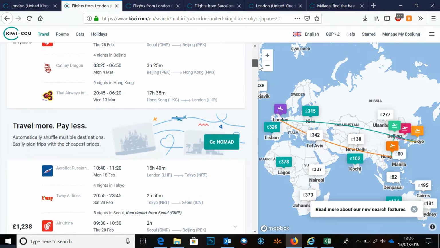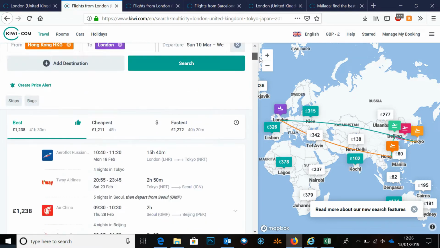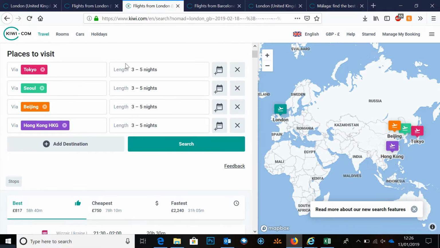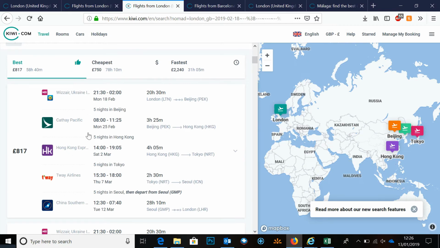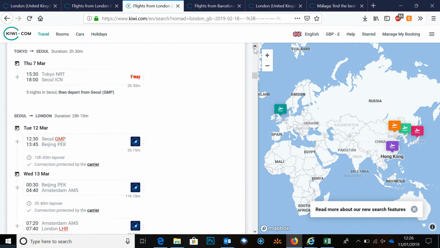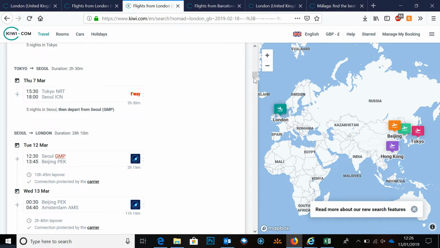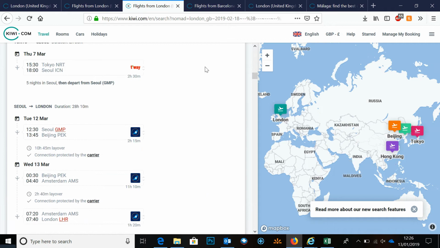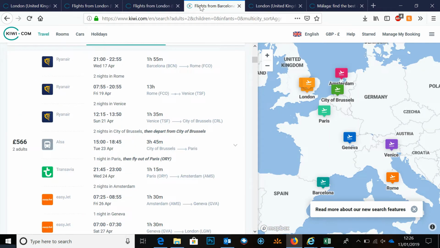So if we use this one for Tokyo, Beijing, Seoul as well, as you can see, it's 1.23k. And you can choose the dates, etc. But then you use the Nomad feature, which basically chooses when you go to make it cheaper using algorithms. So as you can see, that's 817. But you could probably get it a bit lower, like it said 750. But again, you don't want those layovers which are really long, like 38 hours. So this one is just the best, and keep that in mind as well.